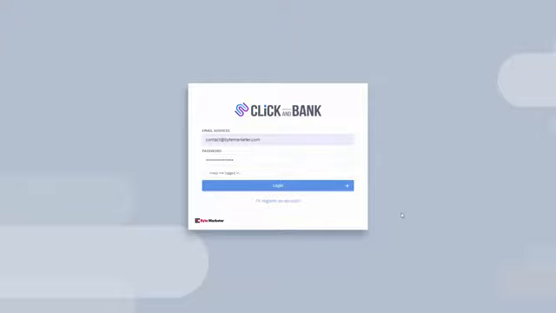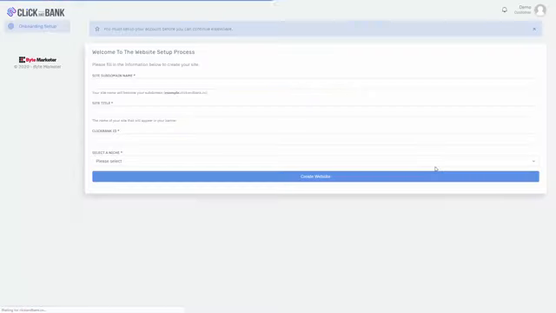So the first thing you need to do is you log in to the software here. You log into ClickandBank. So we just click the login. And then as a brand new user, the very first thing you get is the process to set up your website. And of course, this is really incredibly simple.